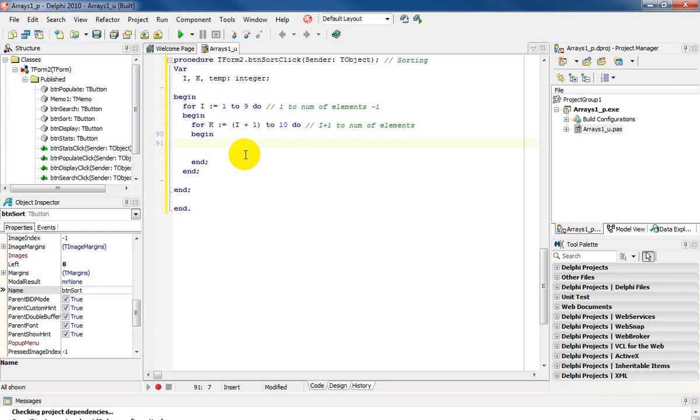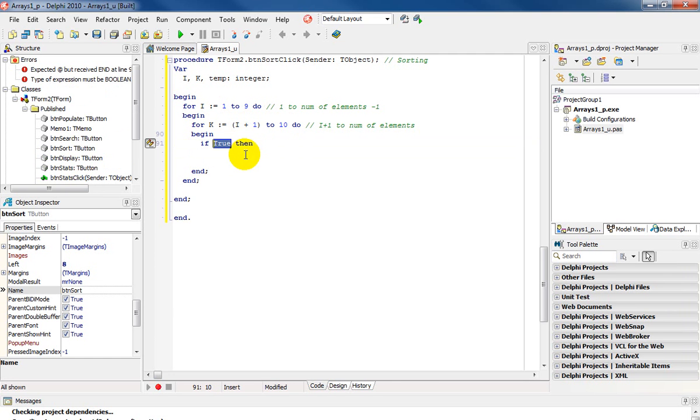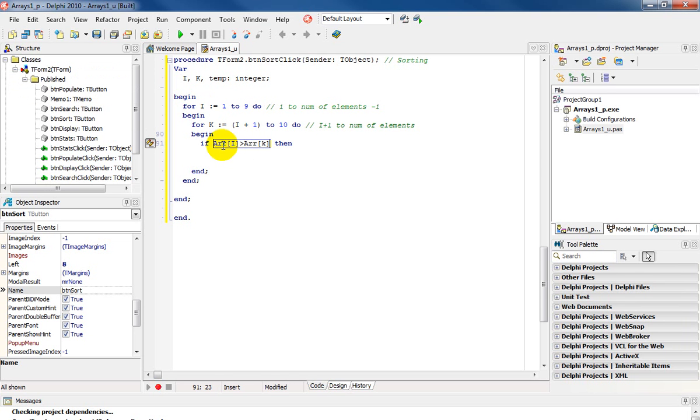The next thing you need to do when you're working with sorting is compare the adjacent cells in the array. So I'm going to use an if statement and say if arr of I is greater than arr of k. I'm using a capital K, so I'm going to change that to capital K. Then if arr of I is greater than arr of k, you need to do a swap.